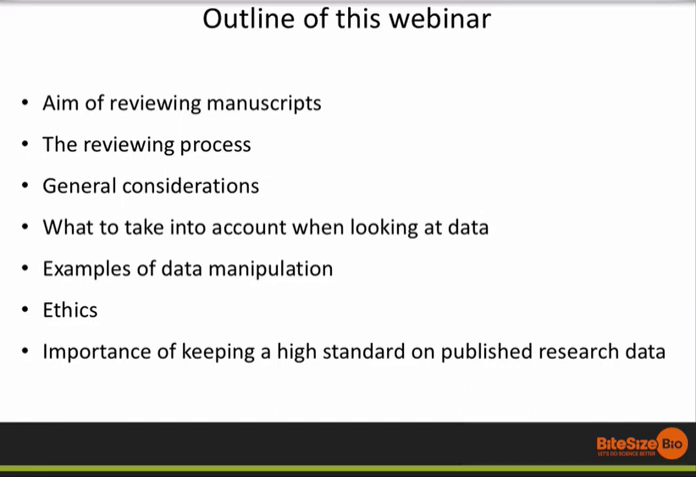I will point out some general considerations that are applicable to all manuscripts regardless of the field in question. Then we will take a look at what you might want to pay attention to when looking at the data produced to justify the scientific argument of the manuscript. I will show you some examples of data manipulation.